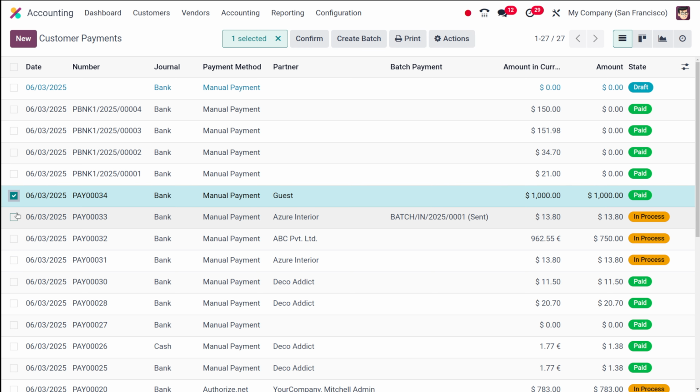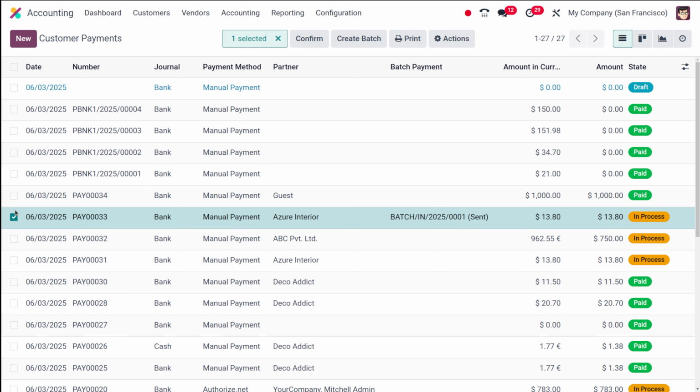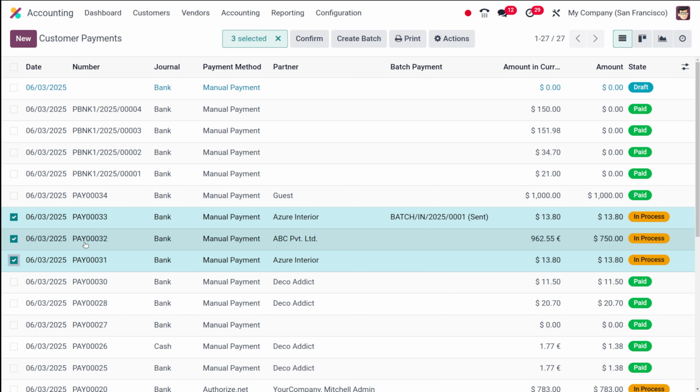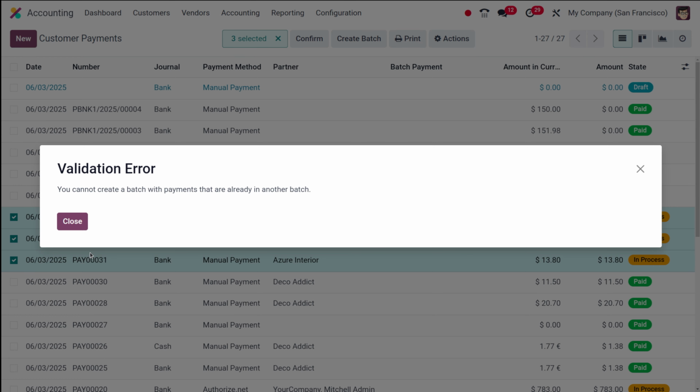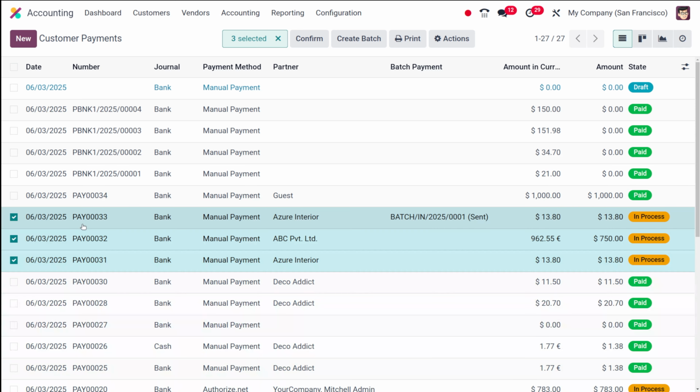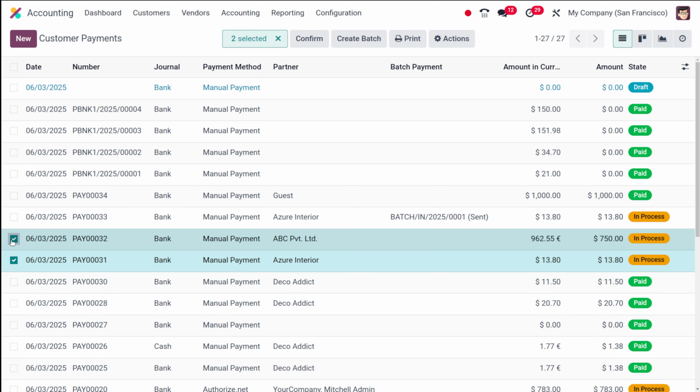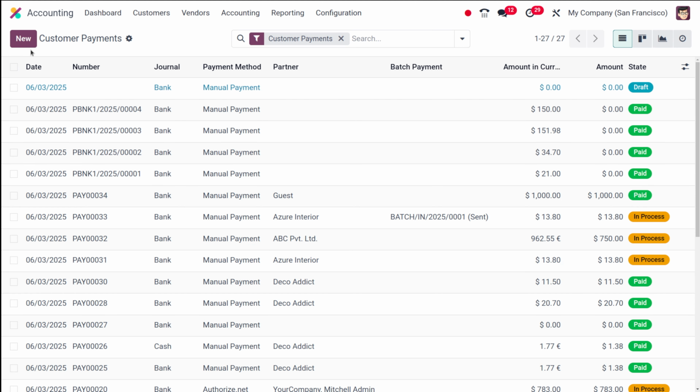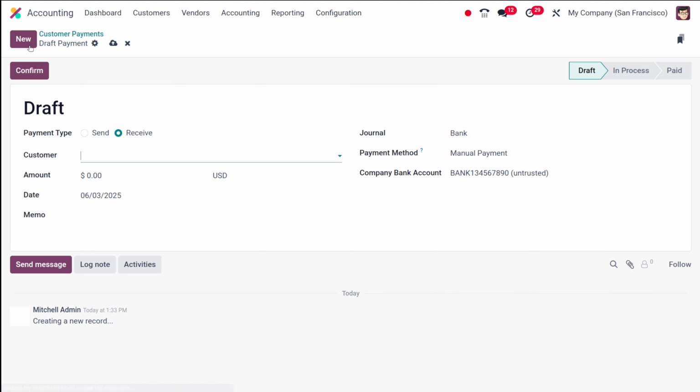So I'm choosing this one and this one. These three I'm choosing. Once you've selected your payments, you have to click on create batch payment. These are already in another batch, so we can't use that. Or simply, we'll do one thing, we'll create two new payments.